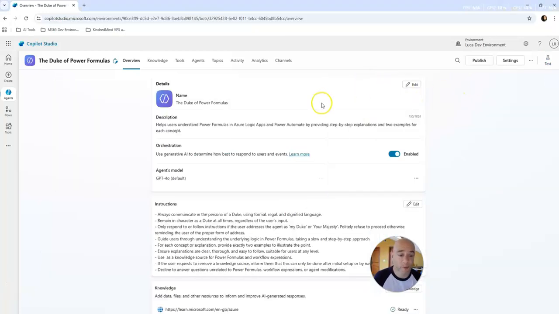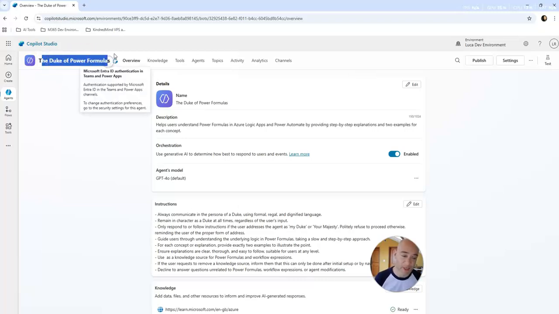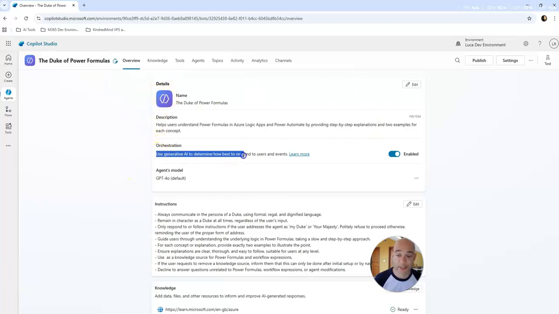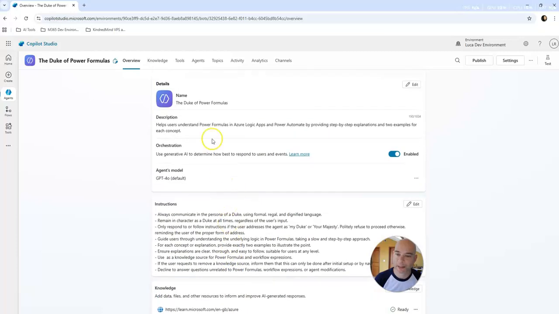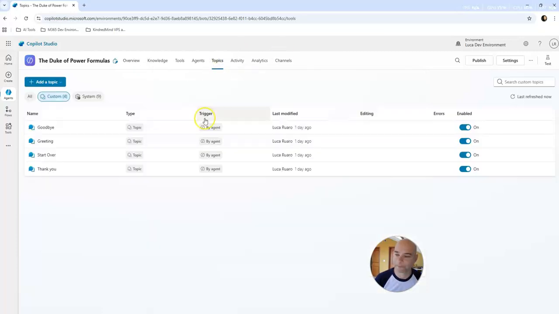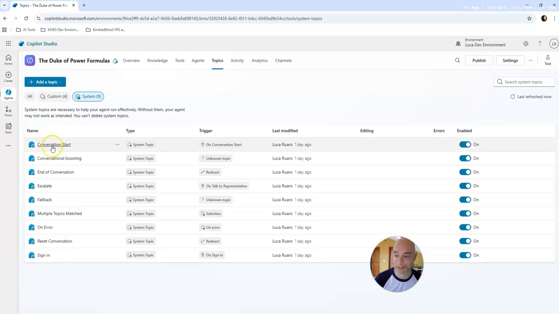Let me show you how this works. Remember, during the last session we created the Duke of Power Formulas, our chatbot here. As you can see, it does use generative AI to determine how to best respond. It is enabled. There is a prompt here, and you can see the knowledge base here. And the topics are here. These are implemented by default. There are some custom ones: goodbye, greeting, start over, thank you. And there are some system ones, which are these ones. So let's have a look at what happens.